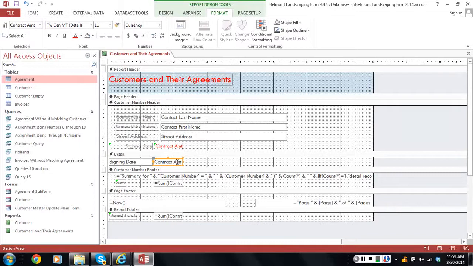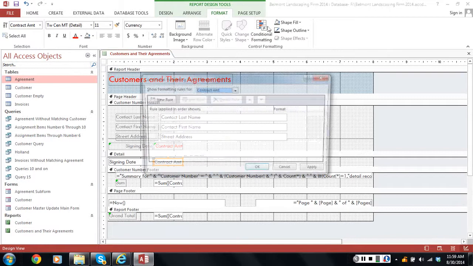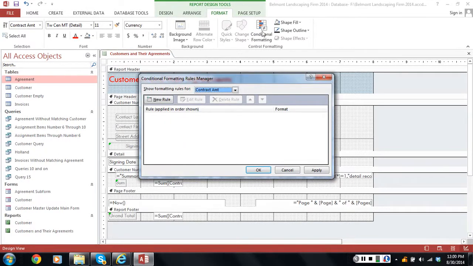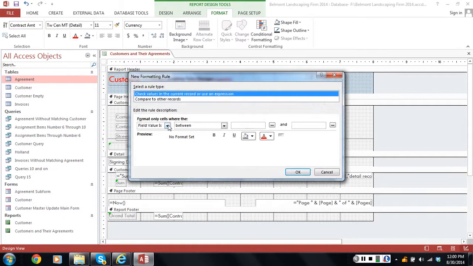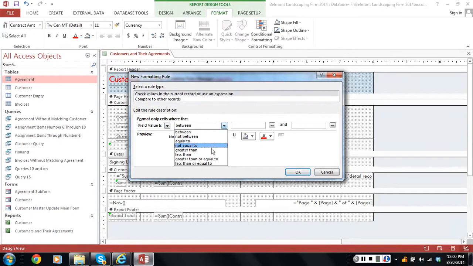In order to do conditional formatting, step 1, you click on that box. Step 2, you come up here under the Format tab. Make sure in the Report Design Tools you're in the Format tab, and then click Conditional Formatting. In this case, we're going to do a new rule. Click on New Rule, and we're simply going to say if the field value is greater than, we're going to put in 10,000. Please remember that you should not put dollar signs there. It's just looking for a value here.